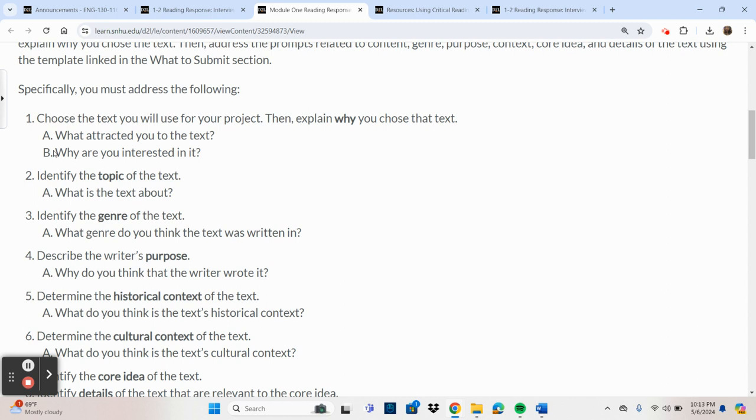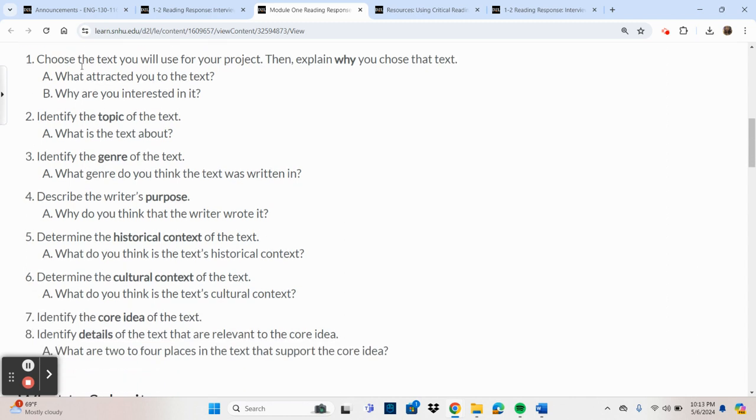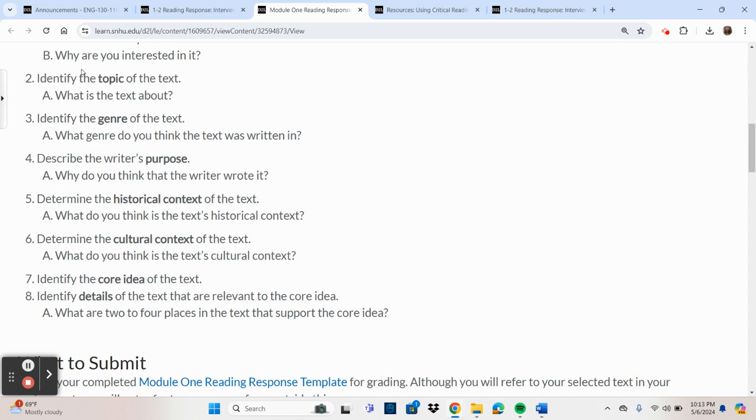Okay. Number 5, determine the historical context of the text. What do you think the text's historical context is? Number 6, determine the cultural context of the text. What do you think the text's cultural context is? Number 7, identify the core idea of the text. And number 8, identify details of the text that are relevant to core idea. And it even has a note here. What are 2 to 4 places in the text that support the core idea?